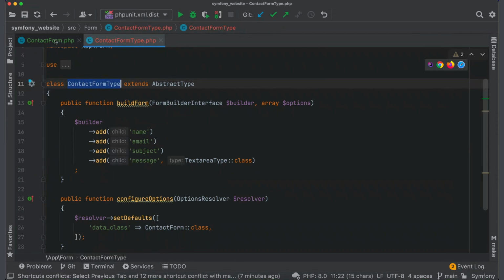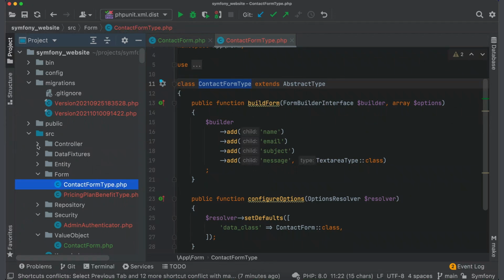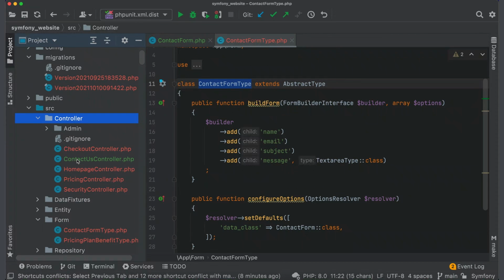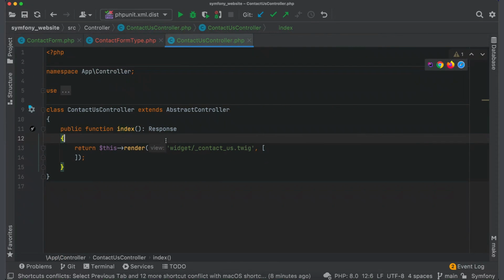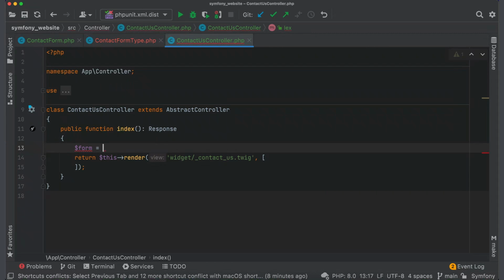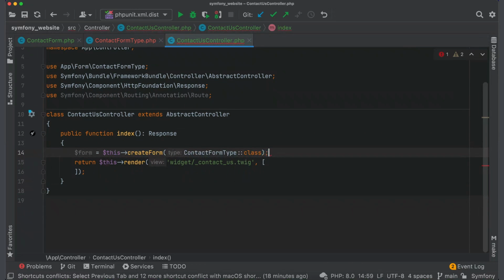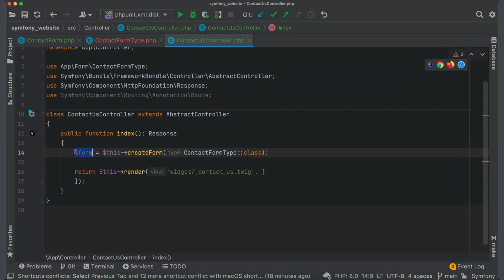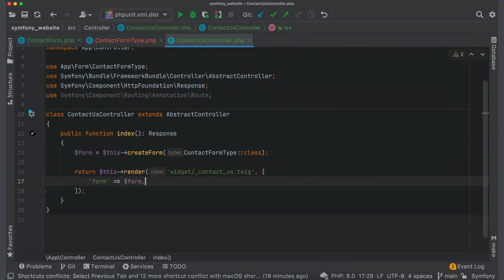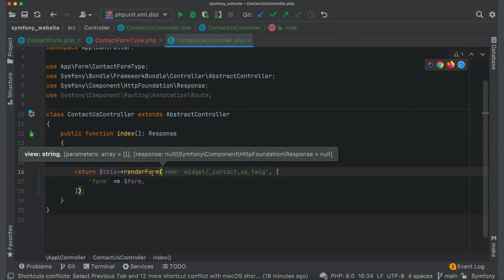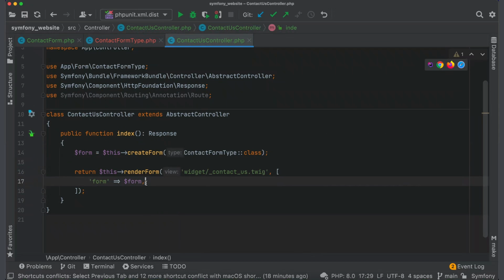Open Contact Us controller and in the method create a form type by calling method createForm. And pass class name contact form type. Now pass this form into template. I use a new helper method renderForm, which was introduced in Symfony 5.3 and it simplifies form handling.